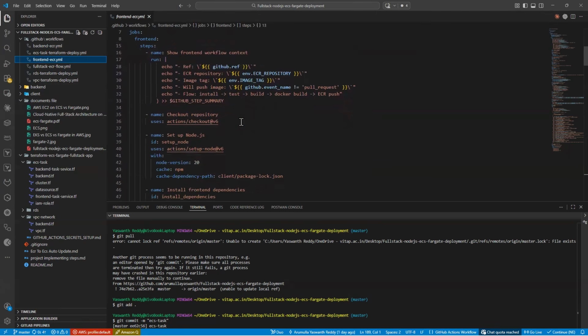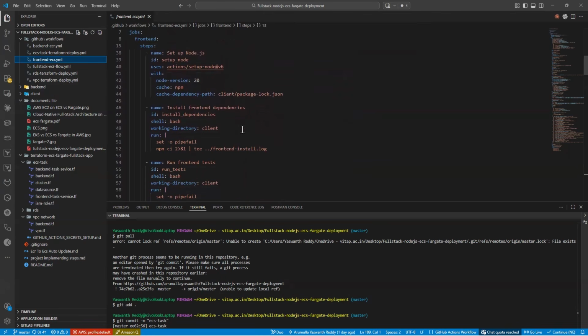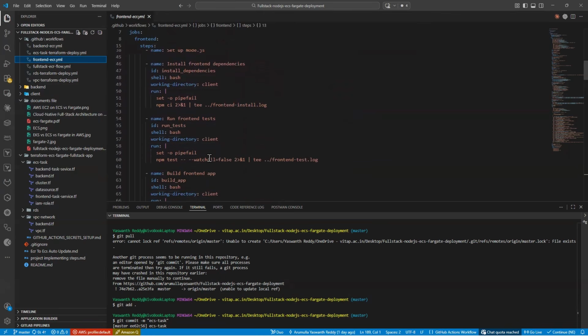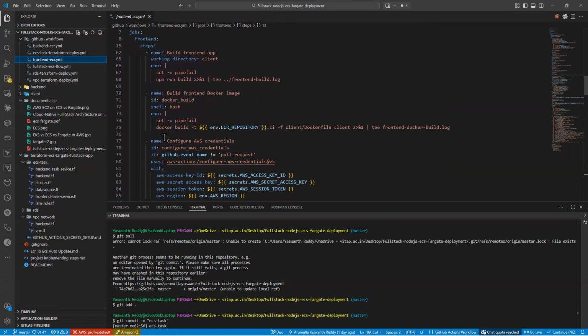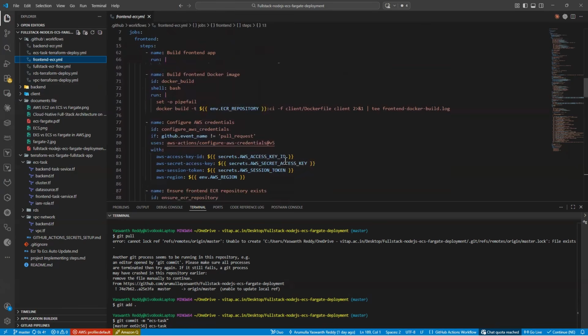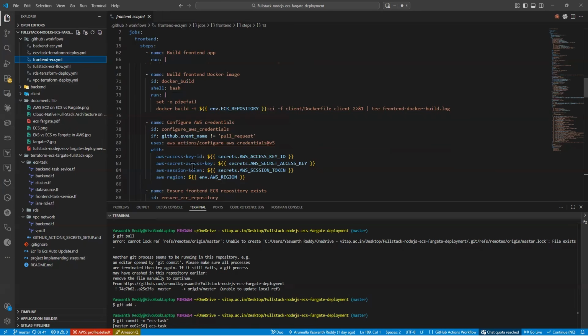This is the flow. First, it will set up Node.js, install the front end dependencies, run the front end tests, build the front end app, and configure the AWS secret keys. We have to give the AWS secret key and access key, and configure them in the environment variables or repository secrets. If a session token is there, we have to mention it. If you don't have a session token, just leave it and configure the AWS secret key and access key, it's fine.